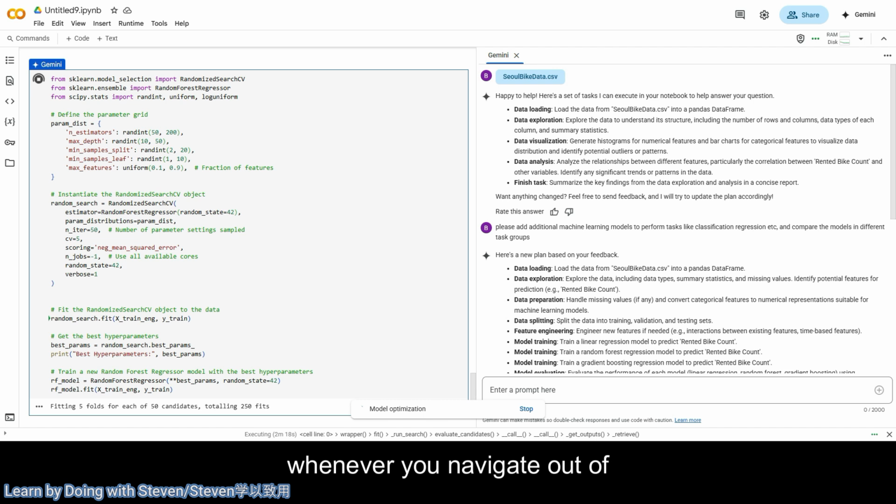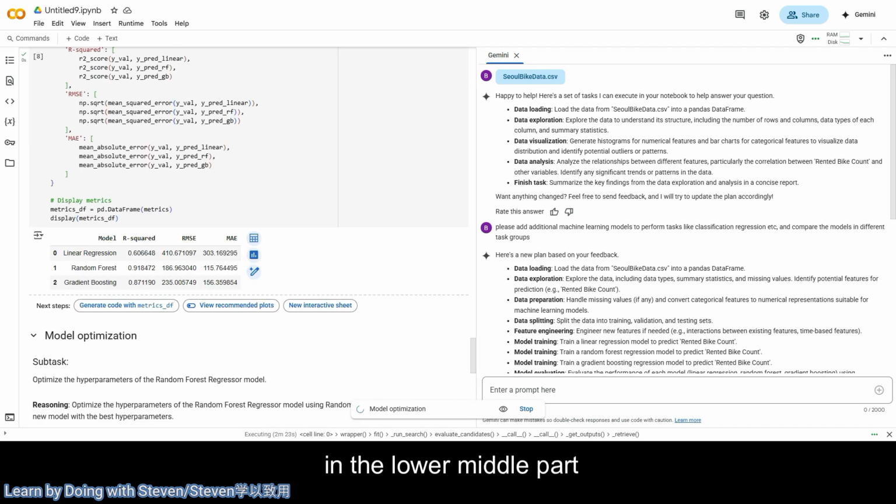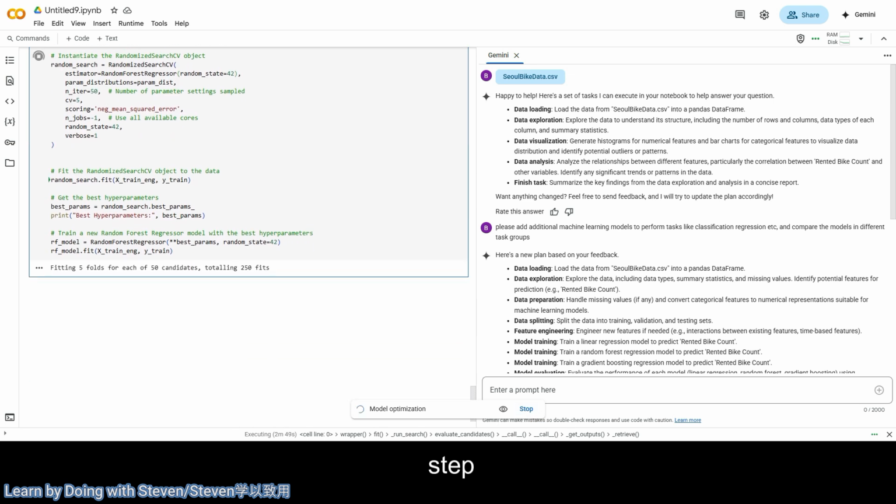As you can see here, whenever you navigate out of the current step, in the lower middle part, you can see here is a status bar. It shows you the model optimization step is working. And if you click on this button here, it is like an eye. You can follow along with the agent. And of course, you can also stop the current step.